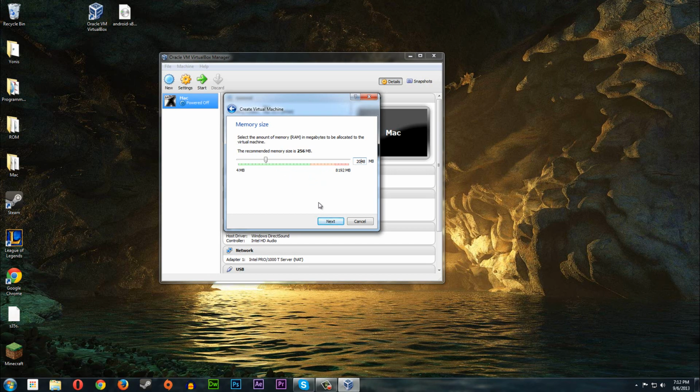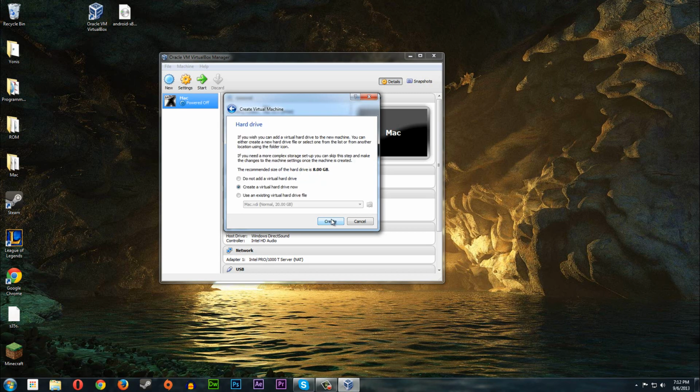I mean, the least you could do is, I think, 256 megabytes of RAM. So that's the least. And then the most and recommended is probably like 512 megabytes. And the more you add, the smoother it'll run.